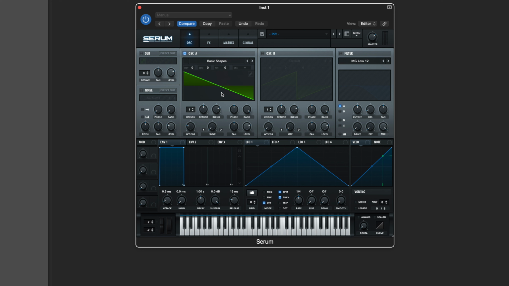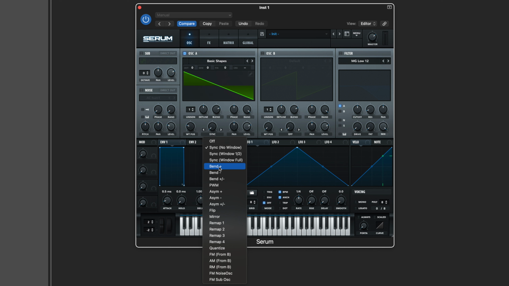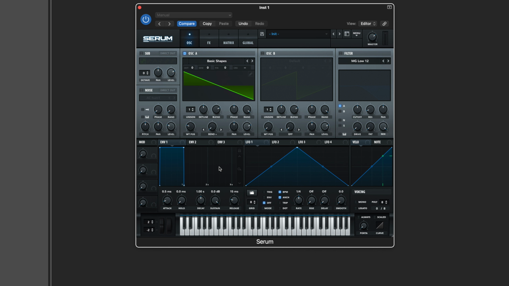Something to remember is all soft synths are programmed by people that know hard synths, and so there's a lot of crossover here. Another thing that you see used a lot in Serum is these bend plus and minus, and they're just bending the waveform towards something. It depends on the actual waveform.